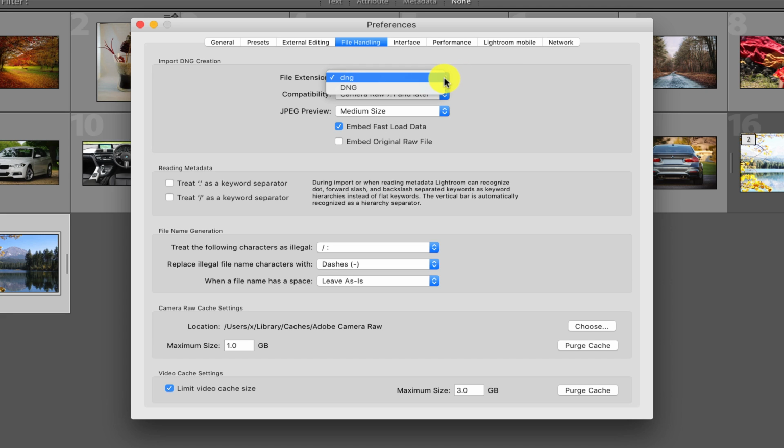In the File Extension menu, we can set either upper or lowercase DNG file name extensions. You can choose either one, it really doesn't make much difference. Next, you can set the compatibility of the imported DNG file.